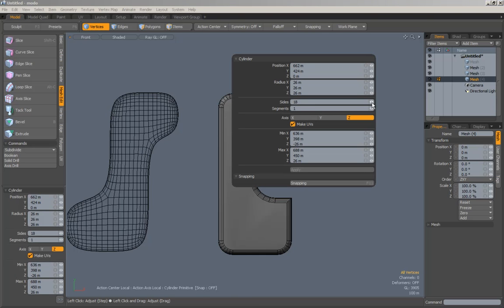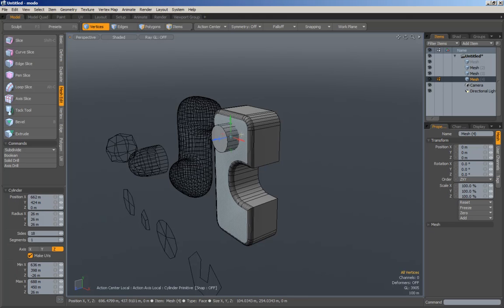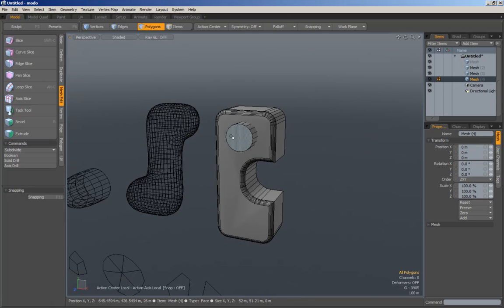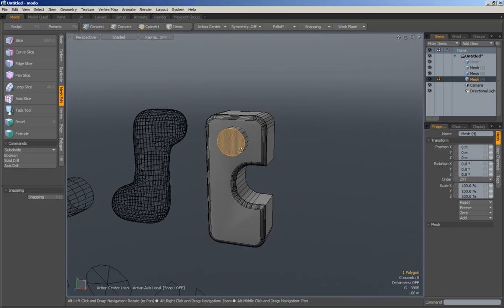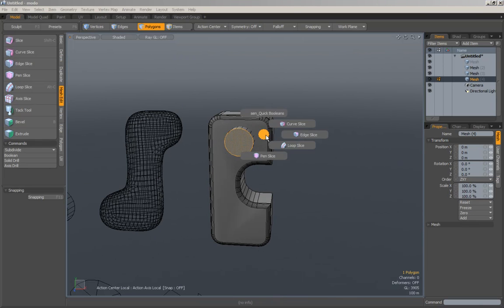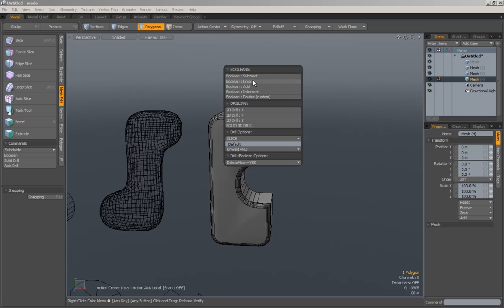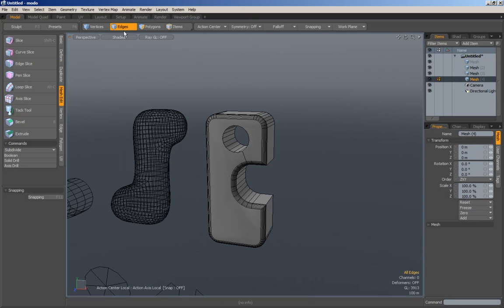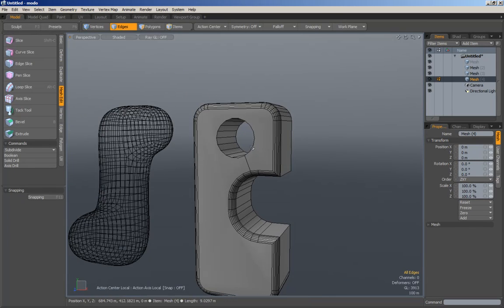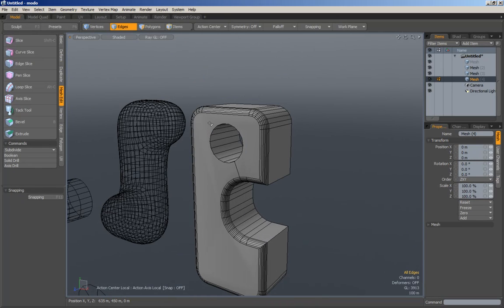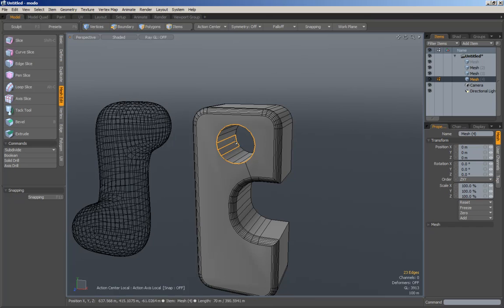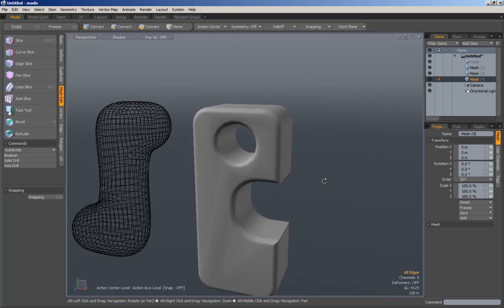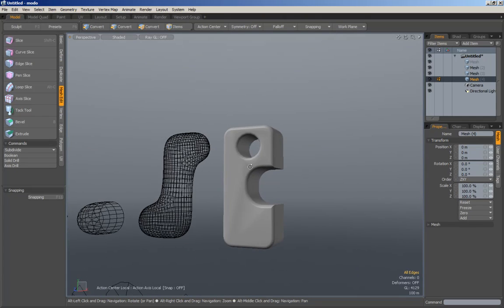Let me bump that number up a little bit to make it rounder. Now I'm going to take this and boolean this out. So I'm going to subtract, and now I have this result here. I'm also going to grab all these edges, and now I'm going to bevel out. So we have a result like this, but you know what? I want to make it smoother still.